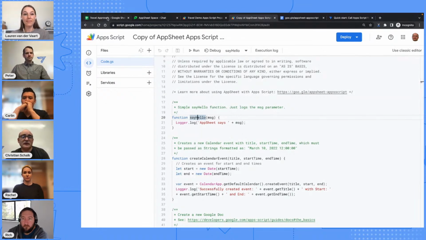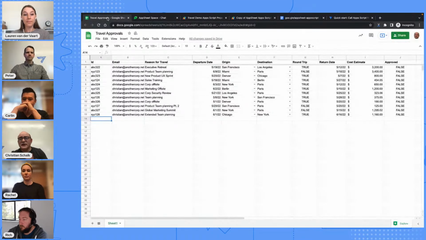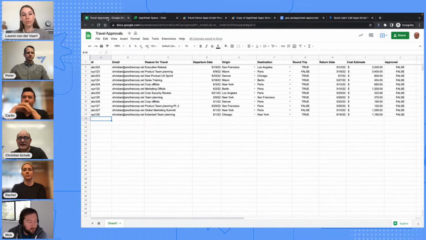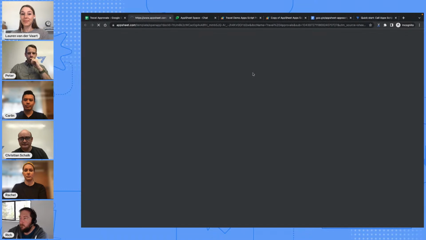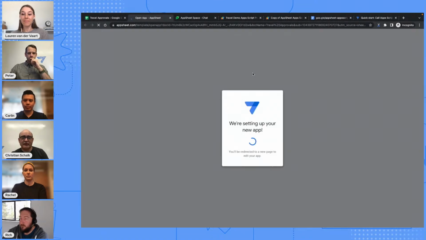Let's jump over to a spreadsheet that I have. I'm using this spreadsheet for a demo later on that I'll be talking through, an actual travel request use case. But for now, I'm just going to use it to generate a quick app. I click on Extensions, AppSheet, and create an app. We'll give it a few seconds, and I'm just going to take the default app as it is.